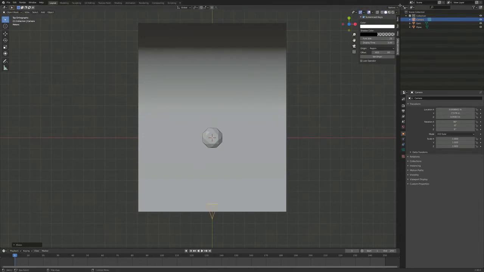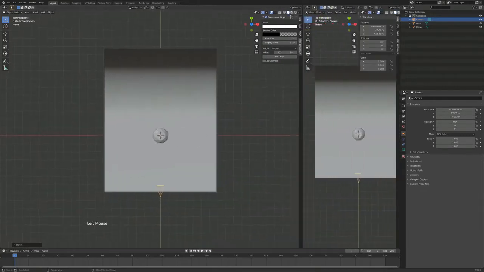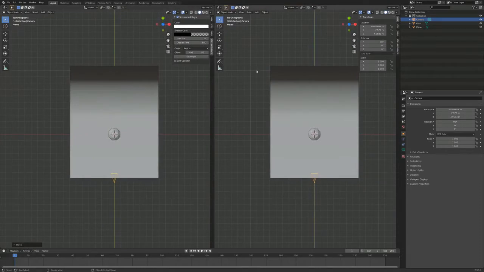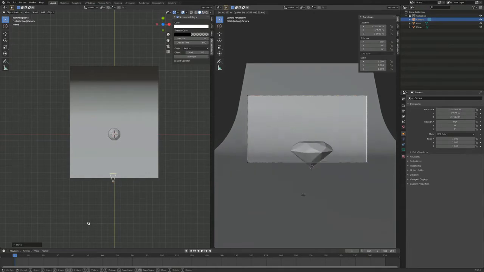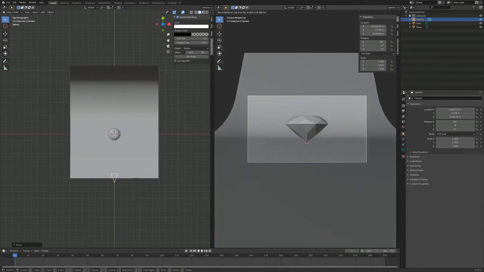Now we're going to duplicate our window. Just go up to the right side here, left click and drag, and with the mouse hovering on the right side, hit 0 on your number pad. Now we can hit G on this right side here and just drag our camera so it's pointing at the diamond. Next up, we'll add a lamp, but first we're going to change our render engine to Cycles.